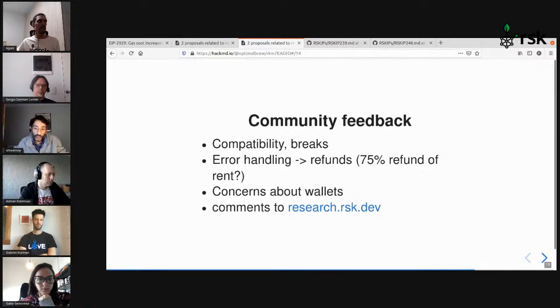I have been looking at replaying transactions to see which ones break. I haven't found any so far that break without just sending more gas. Simply sending a bit more gas makes things go through. But that's one of the things we hope the community will reach out and tell us about, the concerns.